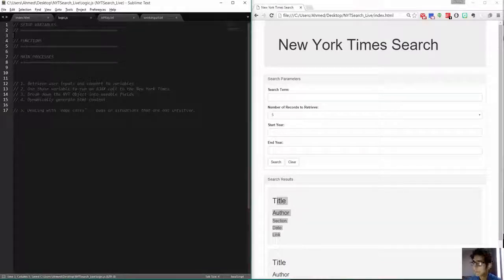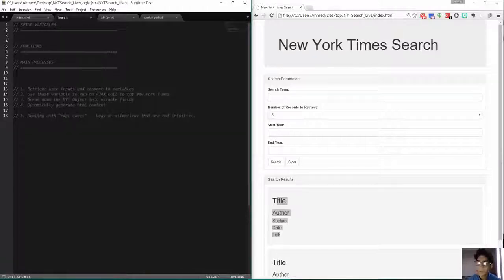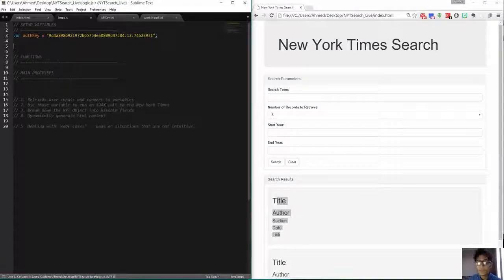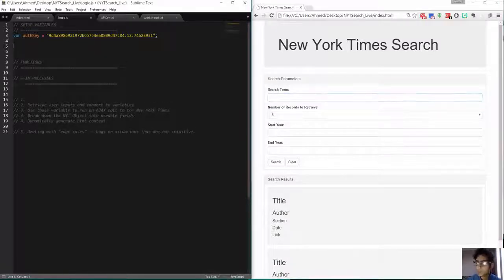So when it comes to the variables that we're going to have, let's think from the top. We're going to need to have a variable that's going to hold our authorization key. In this case, it's going to hold it as a string, and it's never going to change. So let's put that right here. Next, we're going to need a variable that will hold the search term, the number of records, the start year, and the end year. And initially, these are all going to be empty. So let's put that in as well.